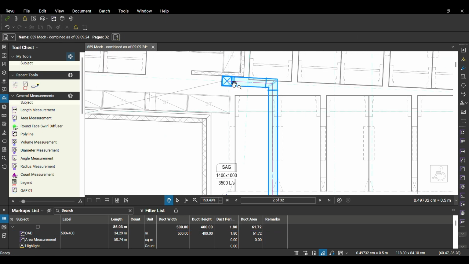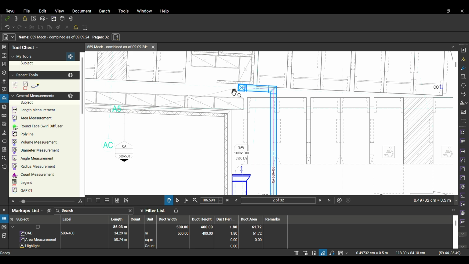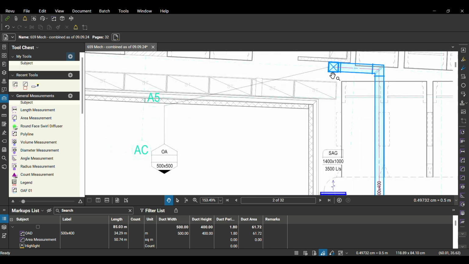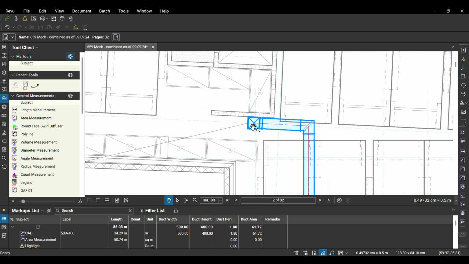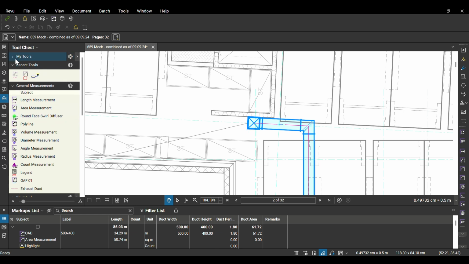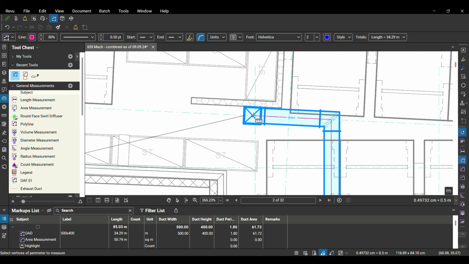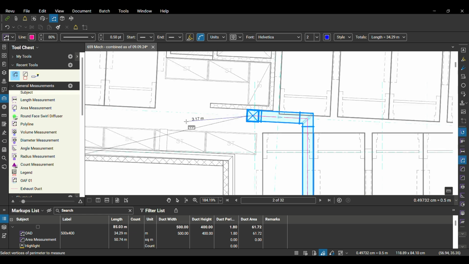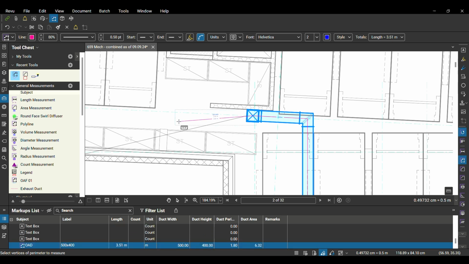Another most important thing. Here we see this duct of 500 by 500. This is a riser. Okay. So same, we'll go to recent tools. In recent tools you will see OAD 500 by 400 is already there. So we'll take that only. For any building, height is around 3.5 meters. So we'll go with the 3.5 or something like that. Okay. Now we place it and press enter.